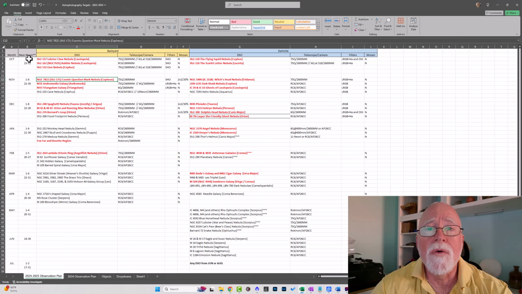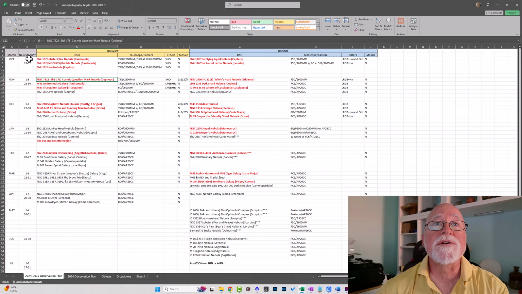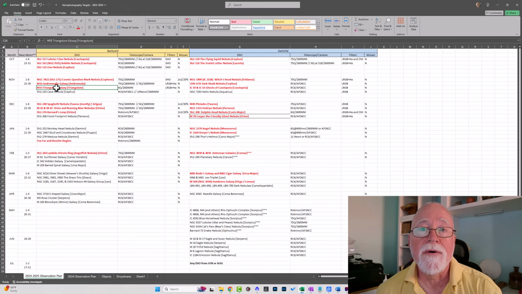I don't do a whole lot of narrowband imaging at dark sites. You see most of these are going to be either reflection nebula, or they're going to be specifically broadband targets. The exception to that, as you can see here in November, is Andromeda and Triangulum. Those are galaxies, but they're so bright that I can easily shoot them in my backyard. And during the new moon or periods of time when the moon is less than 50%, I can get some pretty decent images.